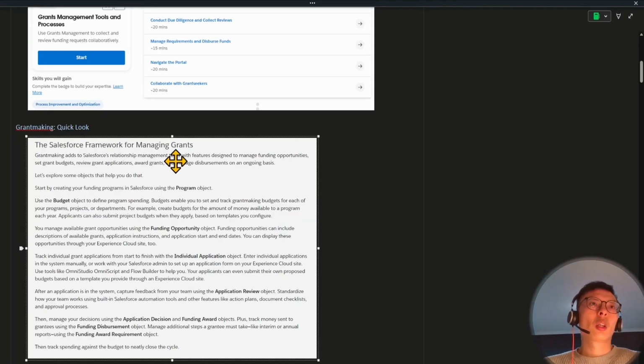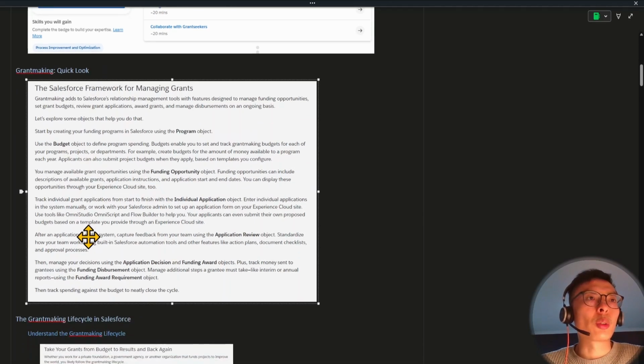Alright, so let's take a quick look at Grantmaking. We'll use this as a revision. So we'll start with the program object, which is what you'll use to track your funding programs in Salesforce. After you've created this, you'll use the budget object to define the program spending, and you'll start setting up the available grant opportunities for the program using the funding opportunities object.